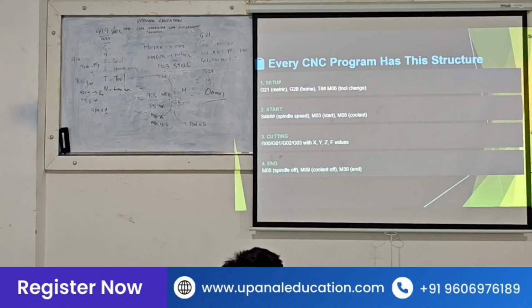These G codes are not only used for CNC machining, even for 3D printing. Have you heard of 3D printing? For 3D printing also we use it, for metal builders and plastic. Even plastic 3D printing also uses this G code itself.